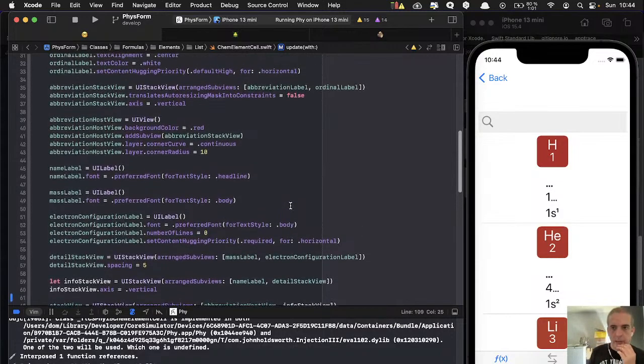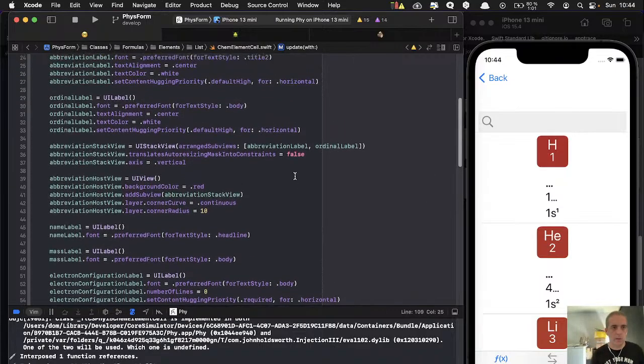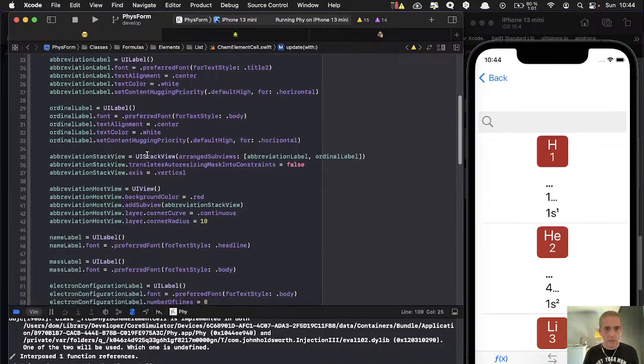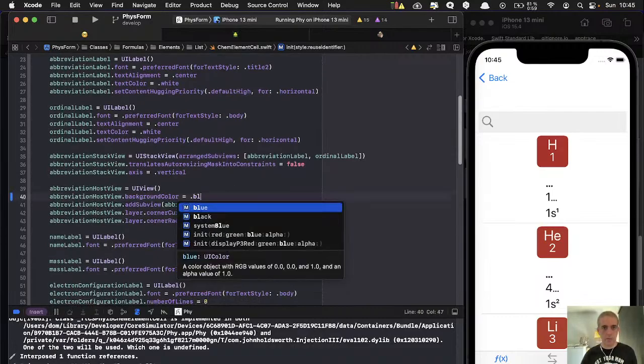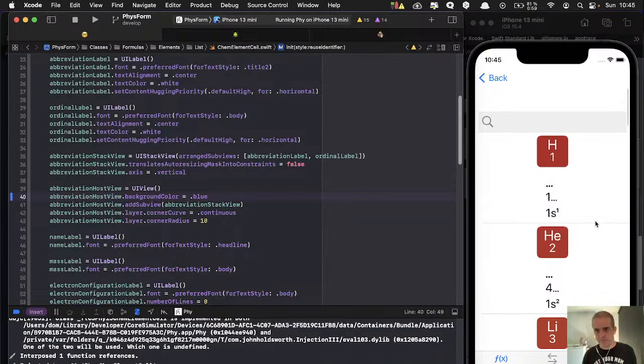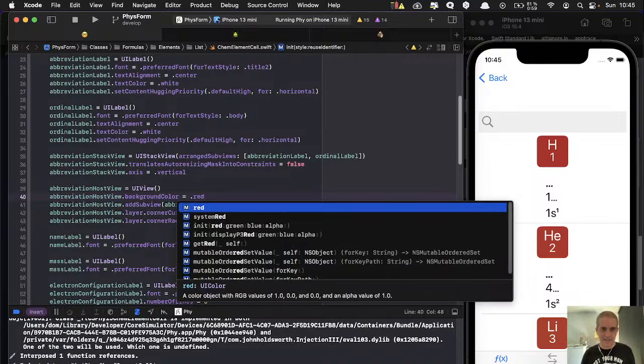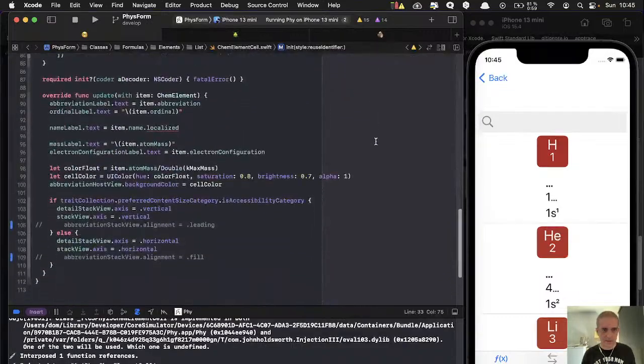We have here three labels, and this is a host view that is colored, and on top of that view is a stack view. If I change the color of this to blue, okay, this doesn't work because the color is changed here again, I guess.